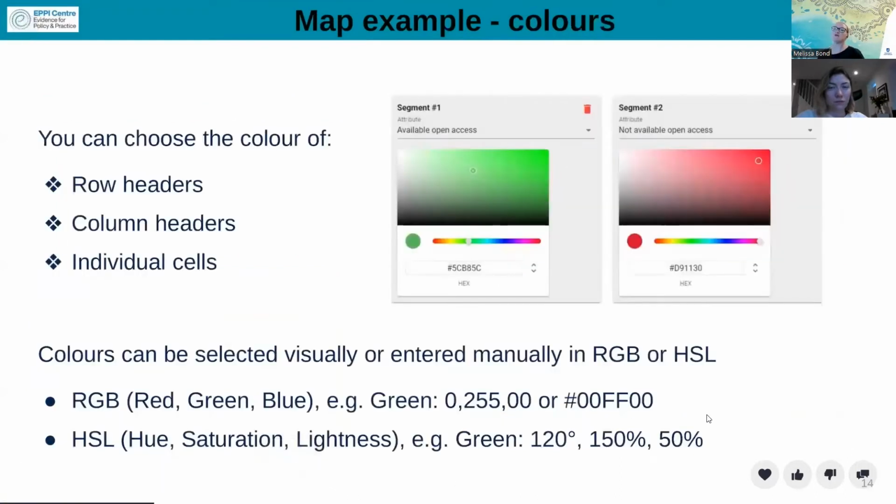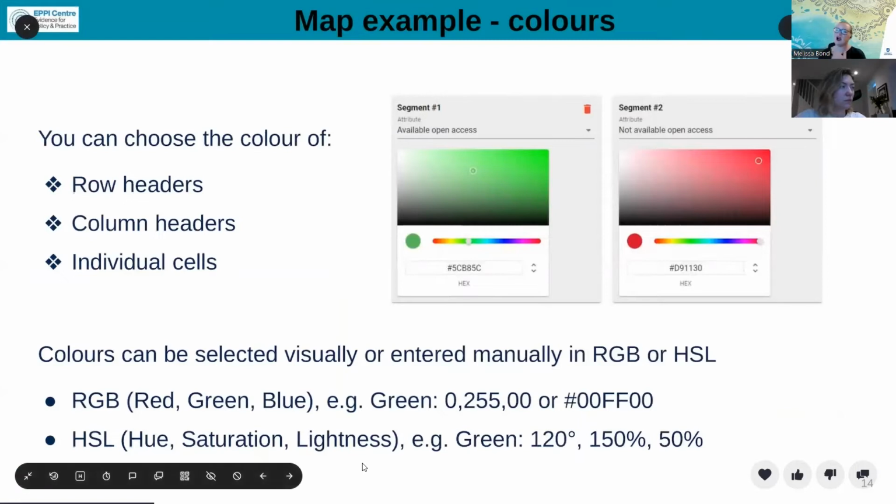You can also completely choose the colors, the appearance of your row headers, your column headers, the individual cells, the segmenting attributes, and you can either select them visually. So you would be able to click your mouse and drag your mouse to match a color that suits you, and you'd be able to preview it here. Or you could put in a specific code. If you know the exact code that you want to put in, you can do it manually as well in either the RGB or the HSL style.